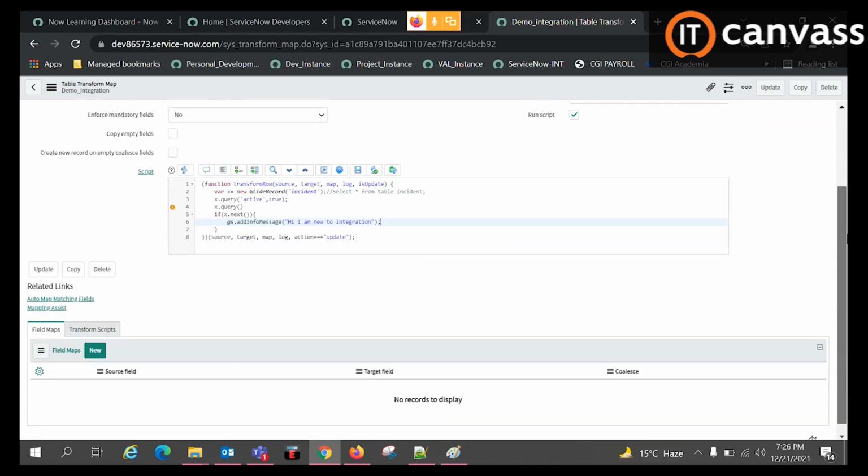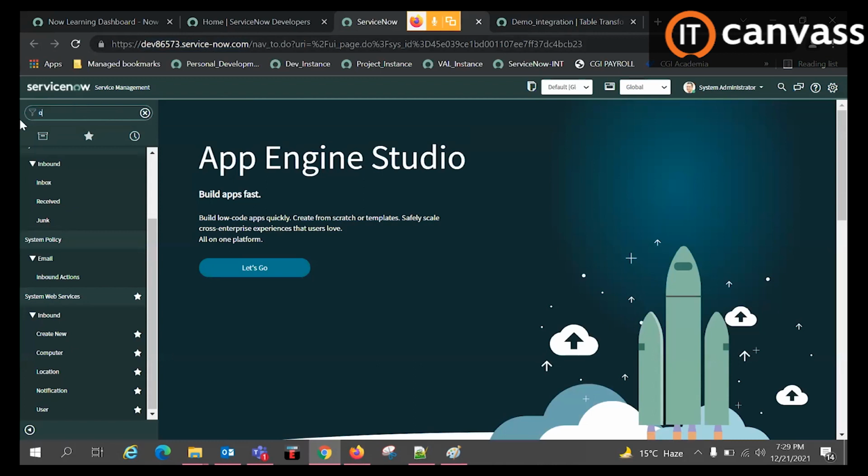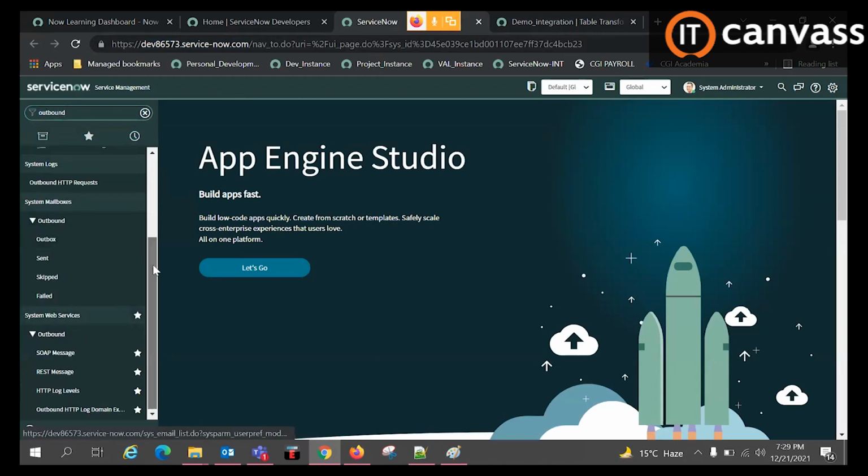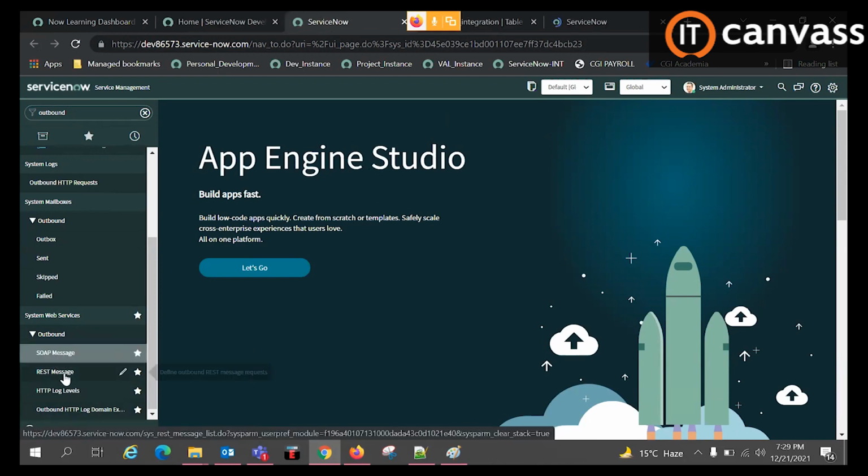There's one more option called map assist. Let's save this first. So yeah, this is inbound. Again, if you type outbound here, you will see system web services outbound. In outbound, as I told you, we have SOAP message and REST message. This is the log, which we will discuss. What is this HTTP log? Messages like 200 and 400 will be stored here. This is the HTTP status code, which we used to call.